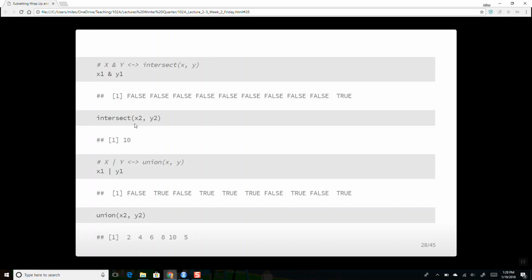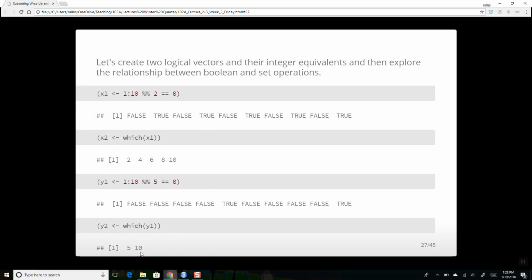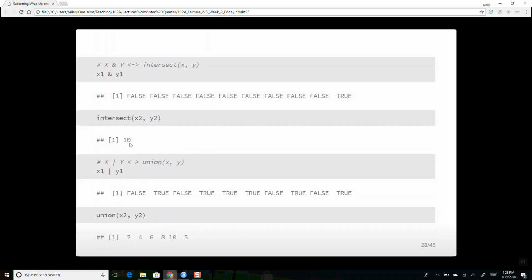and it returns back false for everything and true only for the last element. Whereas if you were dealing with integer vectors, the operator that you would use is intersect. The intersection of 2, 4, 6, 8, 10, and 5, 10, that intersection is 10. The OR operator on true-false vectors corresponds to the union operator. So here we would get trues and falses over here, and then we get the same thing. The union of x and y, when we're talking about their integers, is 2, 4, 6, 8, 10, as well as 5.